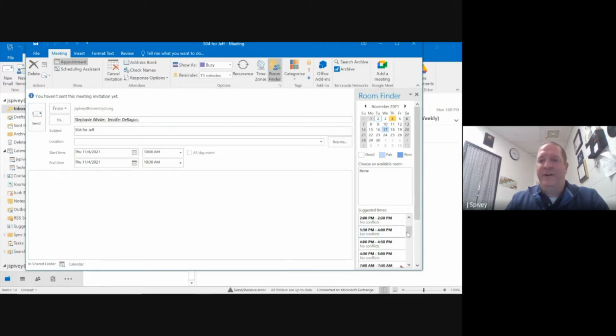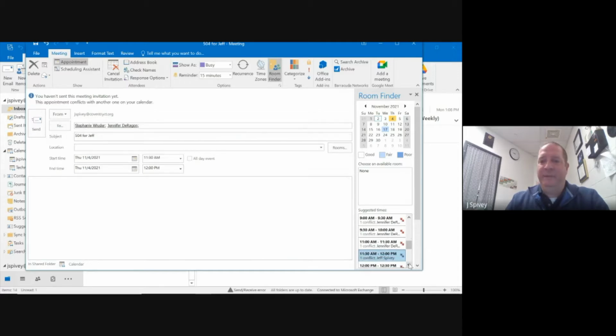If I scroll down, I'm going to see that here are the conflicts for Jen. She can't meet at 8, 9, 9:30. She can't meet at 11. She can't meet at 11:30. Oh, no, I can't meet at 11:30 because I have an appointment already. So it tells me the conflicts.